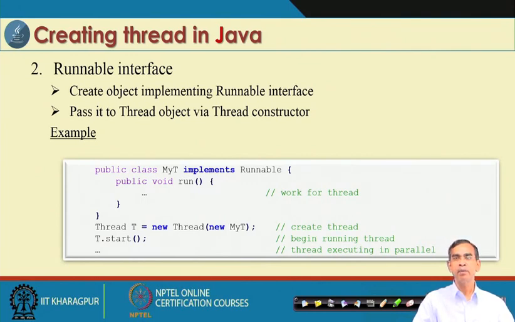Now, implementing Runnable means that the Runnable interface has the run method, which is a public and abstract method. This method needs to be created. So, the implementation of this run method is similar to the implementation of the run method in the Thread class. If you extend the Thread class, it is overriding, but here the run method is to be implemented.